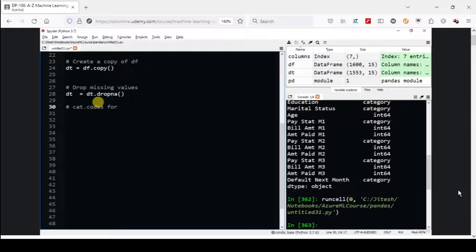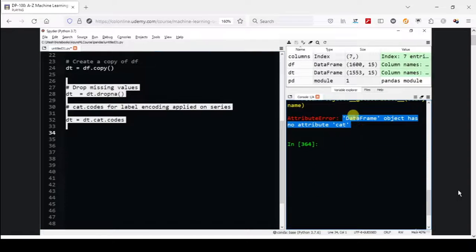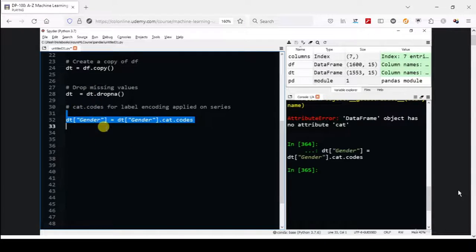And now, this cat.codes is applied on a series, or we can say on individual columns. We cannot apply that on the entire data frame. So we cannot use it like dt equals dt.cat.codes. If you do that and execute this line, you will get an error that the data frame object has no attribute called cat. So for example, if we want to do it only on gender, we can do it as dt, a square bracket and gender inside that in quotes, and then put gender here as well after dt. And now if you execute this line, it will go fine.